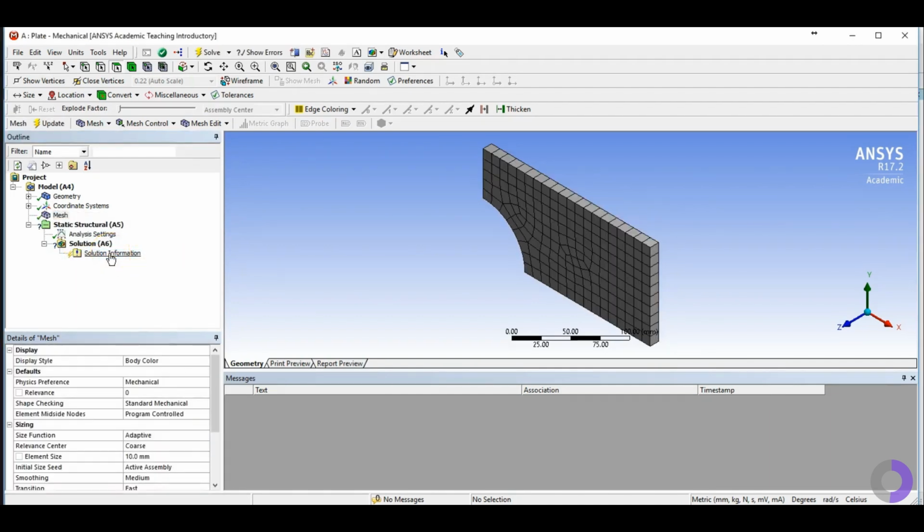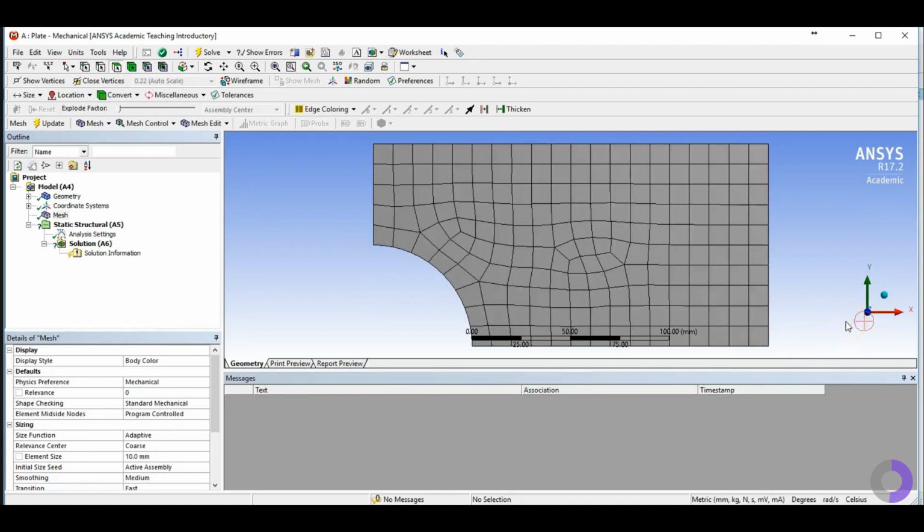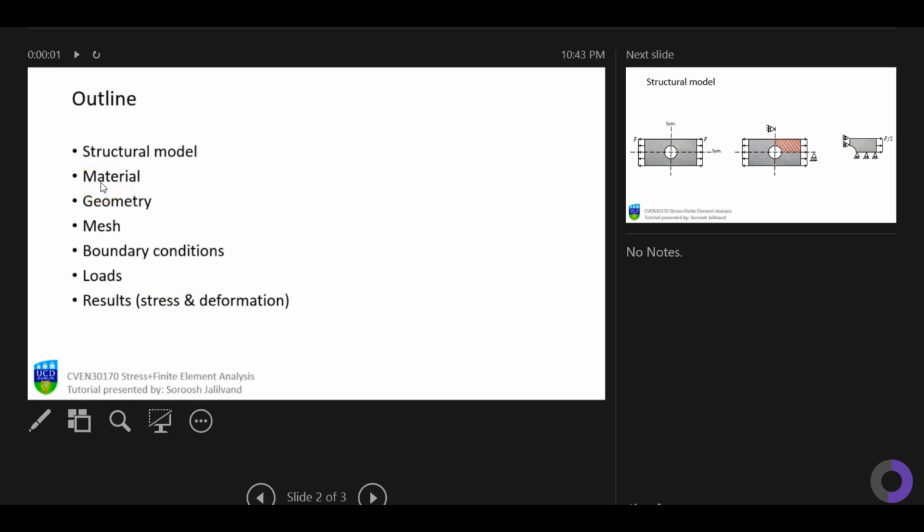It's going to take a short while. I can change the view to the XY plane, so the created mesh is now more visible. And you can see the average element size based on this ruler here is approximately 10 millimeter. Now that we have entered the material properties and created the mesh and geometry, the next thing to do is to apply the boundary conditions.